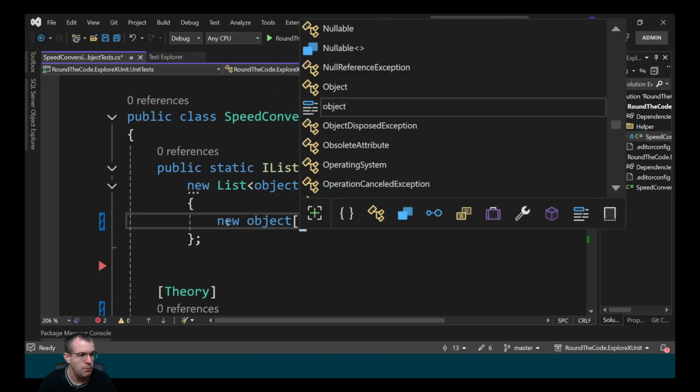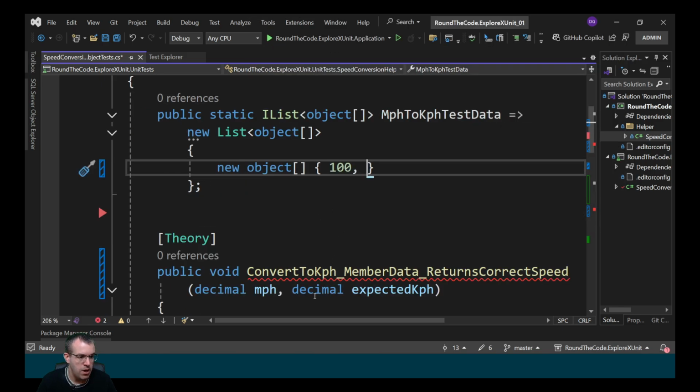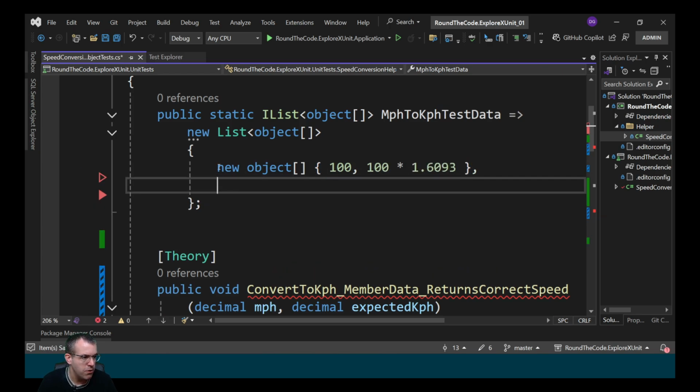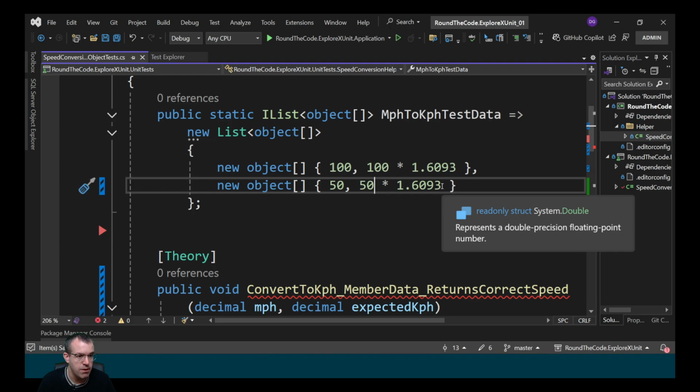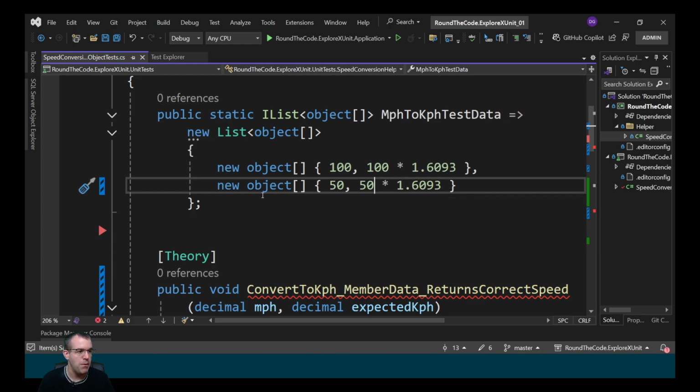We're going to add a new object array. We're going to represent 100 miles per hour. We expect that to be 100 times 1.6093 to get the expected kilometers per hour. We can also do the same with another value, so we can change it to 50 miles per hour. We expect that to be 50 times 1.6093 to get the kilometers per hour.